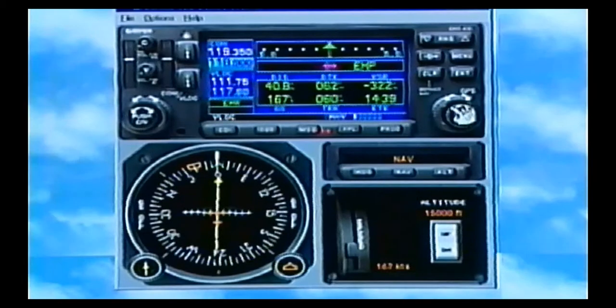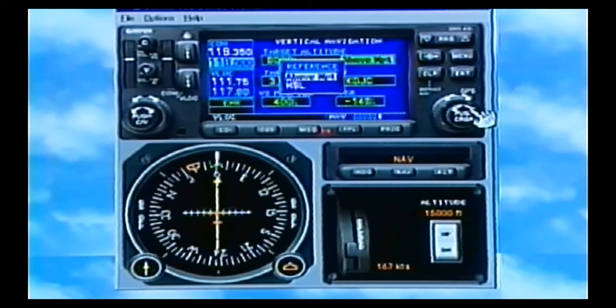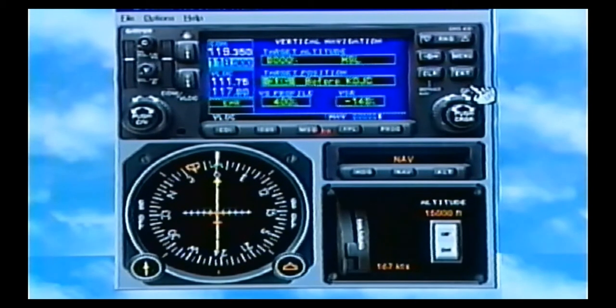Now, VNav doesn't limit us for crossing restrictions. Let's use another example. They say cross Jayhawk at 8,000. Well, that was part of one of the intersections in my arrival. So I'll go over here to my VNav page. Again, activate my cursor. They say cross Jayhawk at 8, so I want to put 8,000 in. I press enter. Now with the little knob, I'm doing this crossing MSL. So that's above sea level.